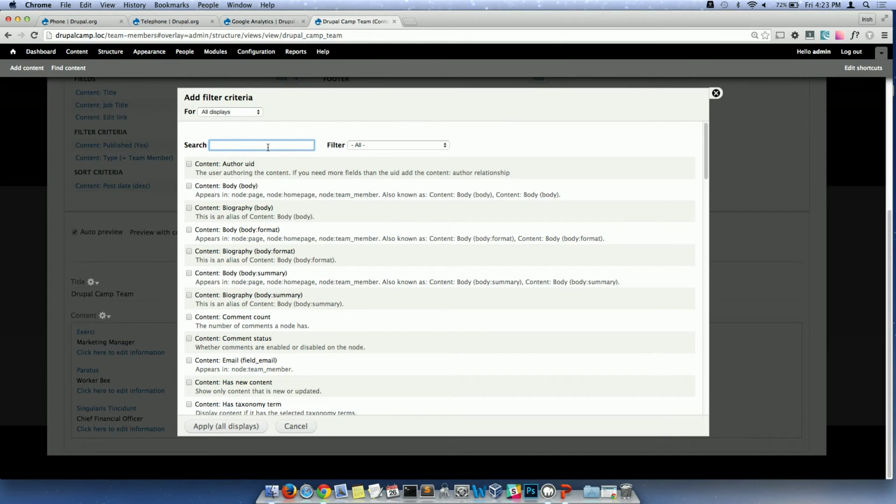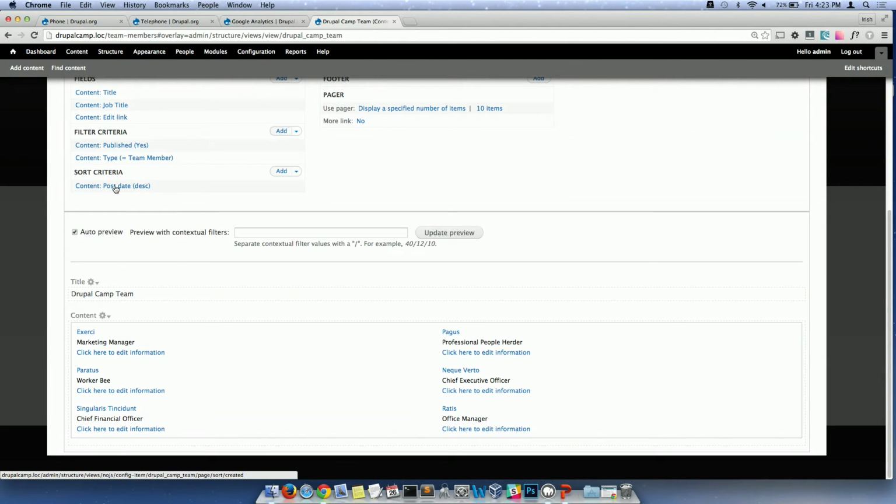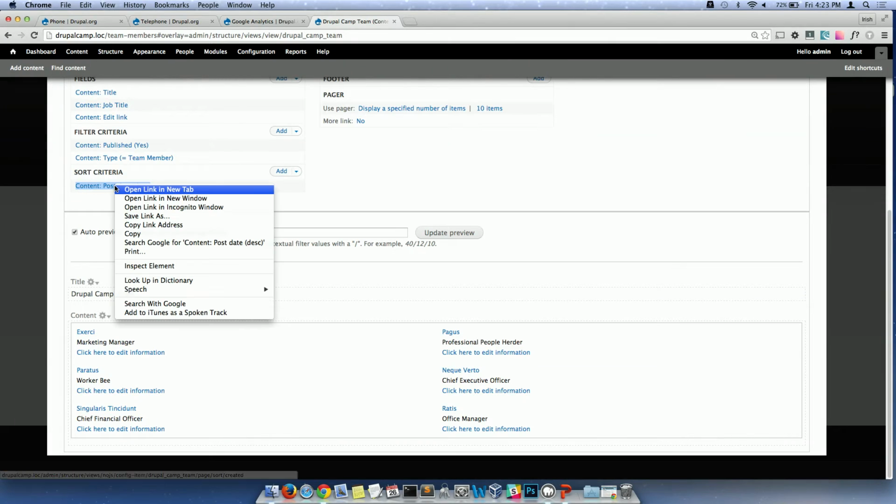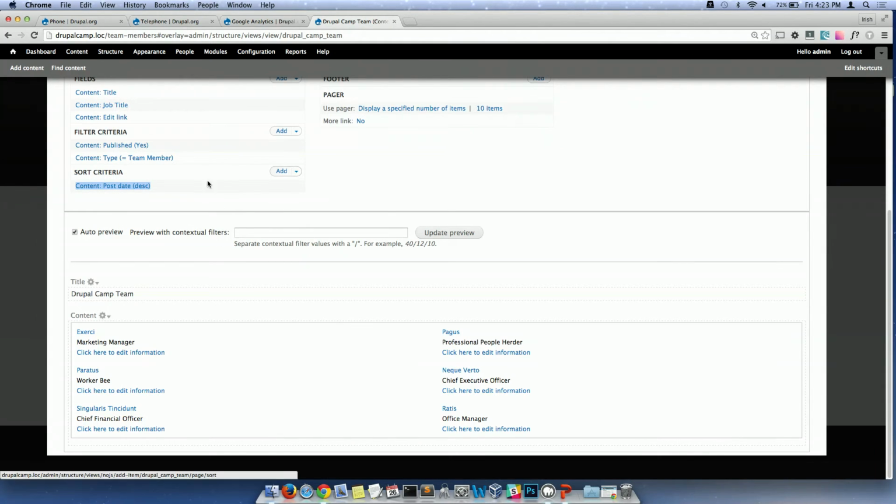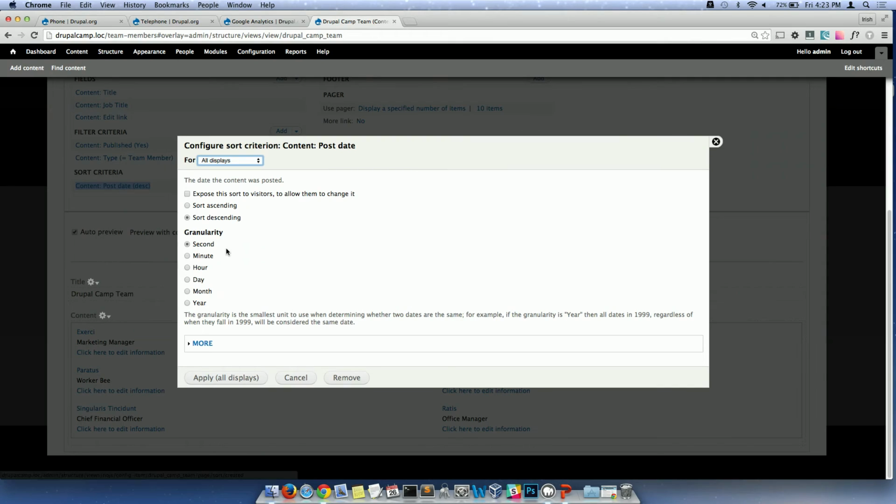Another thing that I use frequently is if I have a taxonomy term and I only want content types that are in this taxonomy term, this is where I'm going to add that. And then my sort criteria, by default it does the post date. That works really well for blog posts, news articles, that type of stuff. It doesn't work so great for team members, because what does the post date have to do with a team member? So for that, I'm going to remove it.